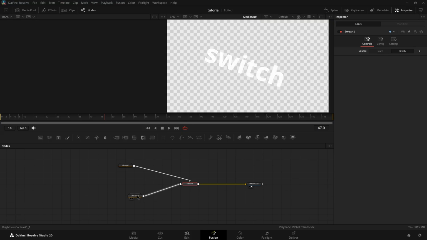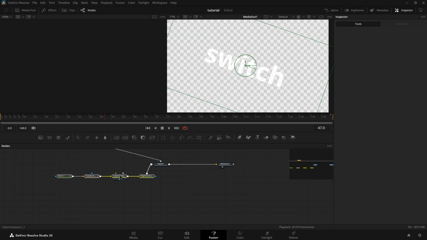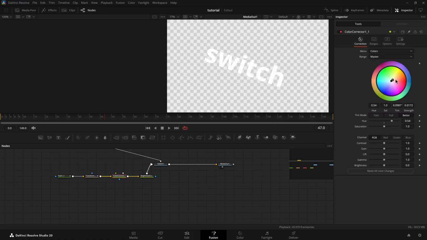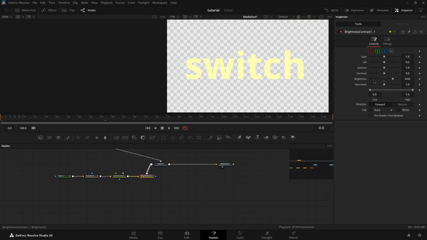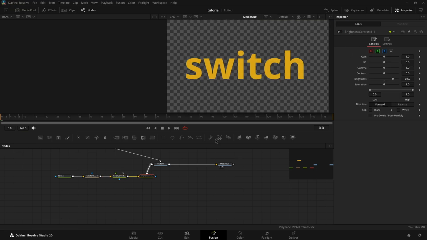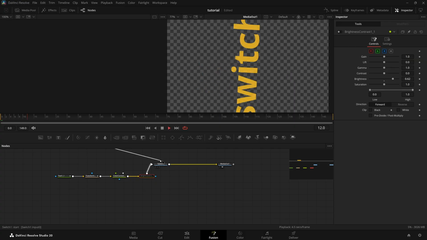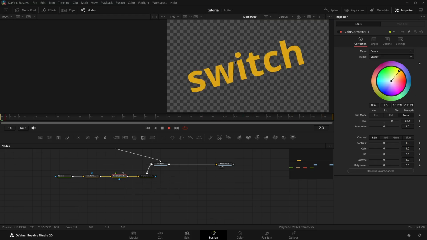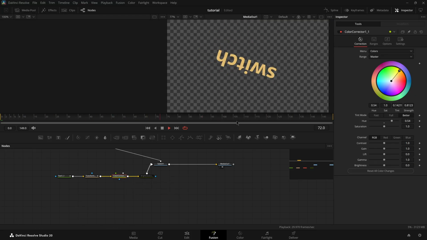So let's open up this group. And we'll go to the color corrector. And let's change it to whatever that is. Let's get rid of this brightness because that's kind of ruining everything. We'll just turn that off. So now it's going from yellow to a peach color.